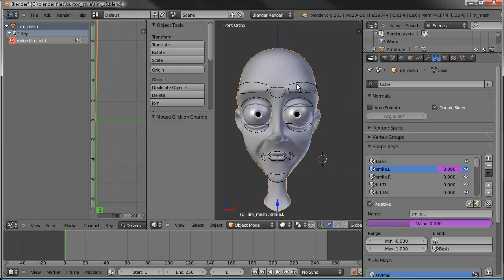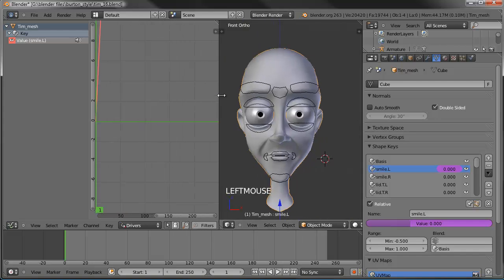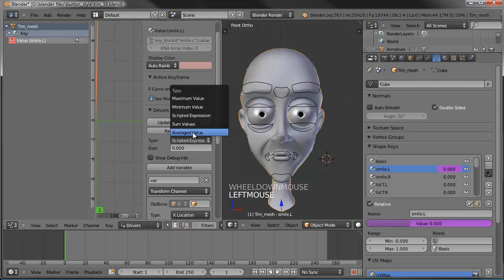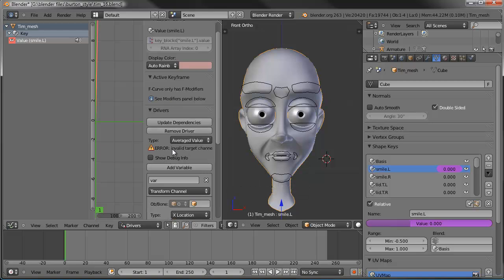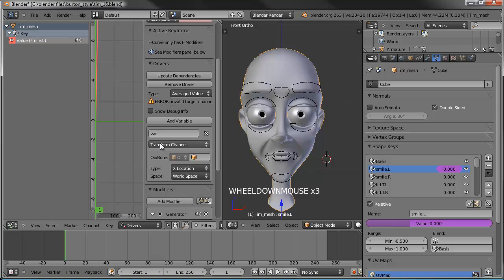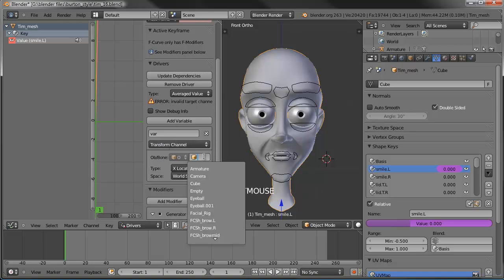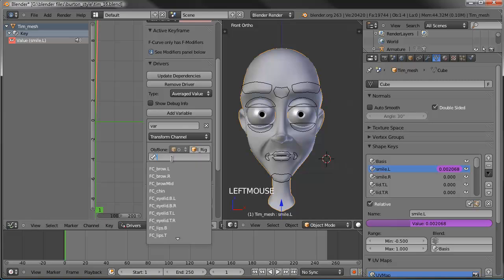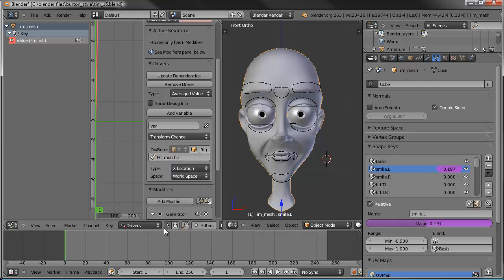I'll tell you what, let's hit T to close the toolbar. We'll scroll over and hit N over here. And this is where we get this driver set up, where we tell it how to work. So the type is going to be averaged value, and it pops up an error, but don't worry about that. That's fine. The object is going to be the facial rig right there. And now the specific part, smile.L, needs to be mouth.L. So come down here, fcmouth.L.